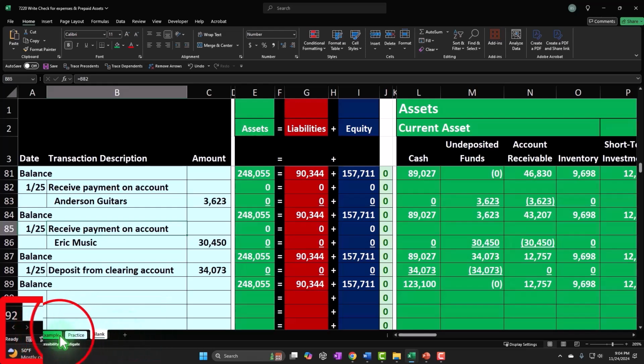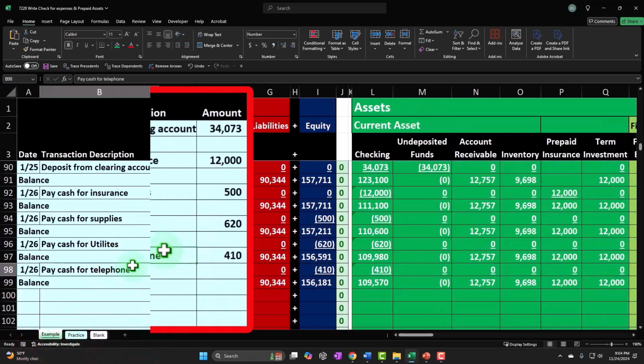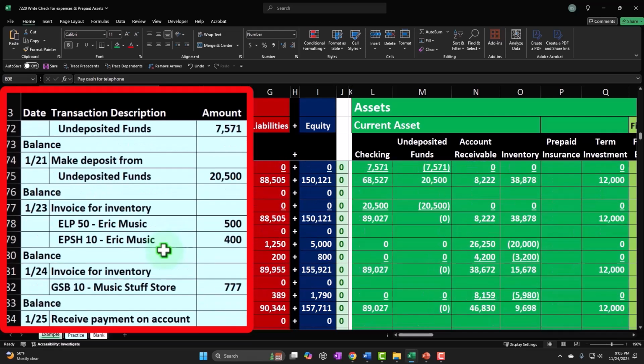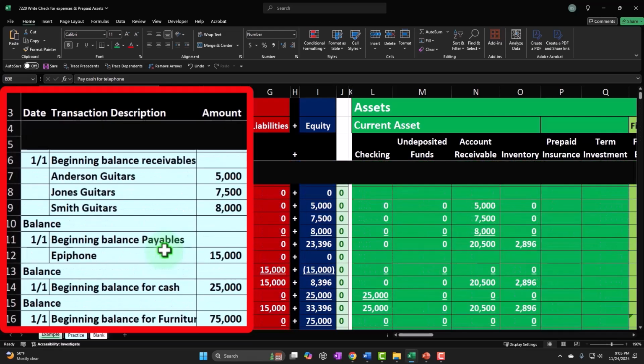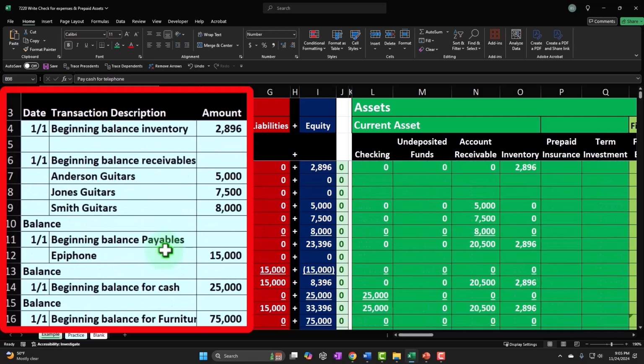Let's go to the example tab to get an idea of what we will be doing. Quick recap of what we have done thus far. We're thinking about the accounting equation, using it as our accounting system, basically our trial balance from which we will construct our financial statement reports, that being the balance sheet and the income statement.